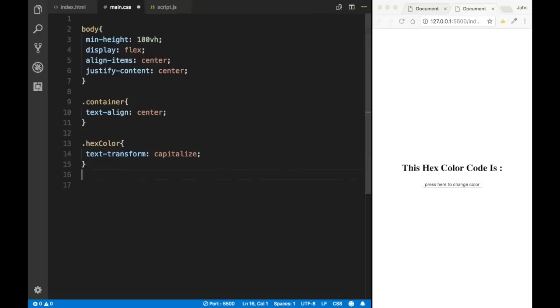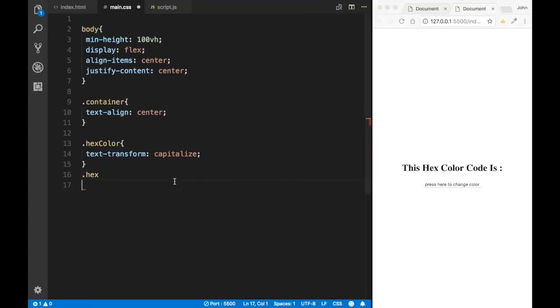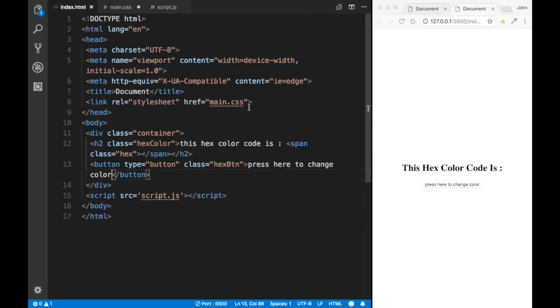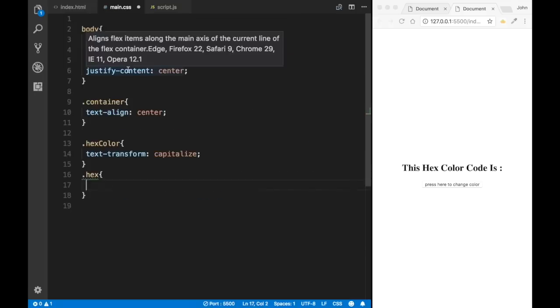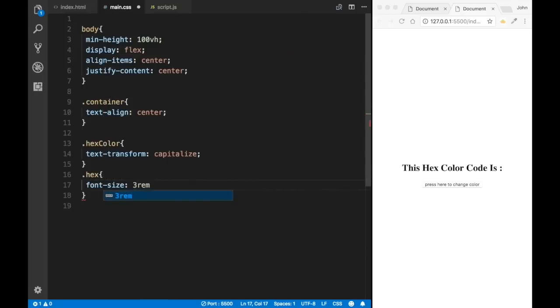That's going to be capitalized. Now, like I said, we also would want to target the hex, which would be our numbers over here. And we would just want to give it a bigger font. So again, we're going to select the class of hex, which would be over here, this guy, right? So this span over here, and we would want a bigger size. So we're going to say over here, font size, and let's do something like 3 REMs. Now, obviously you cannot see anything because we haven't added the numbers yet.